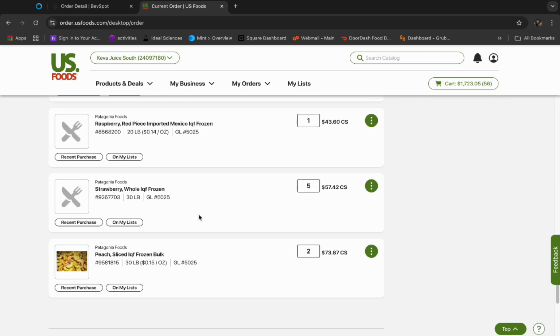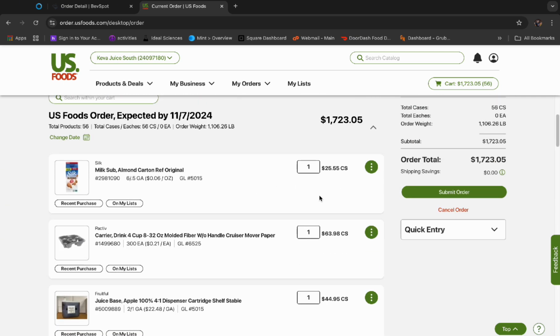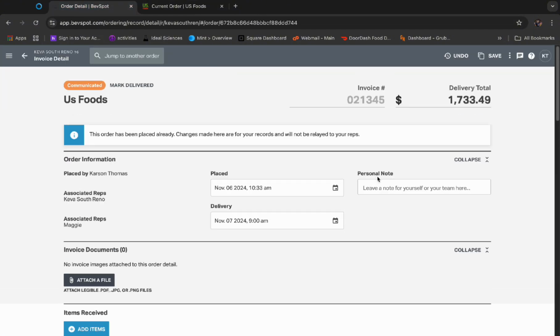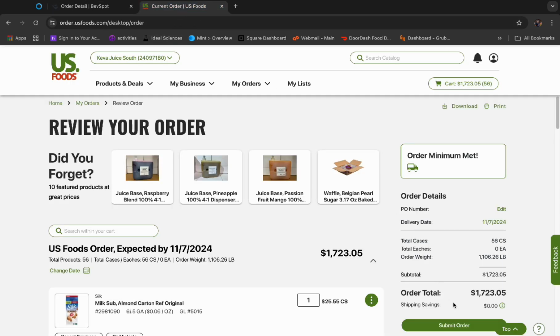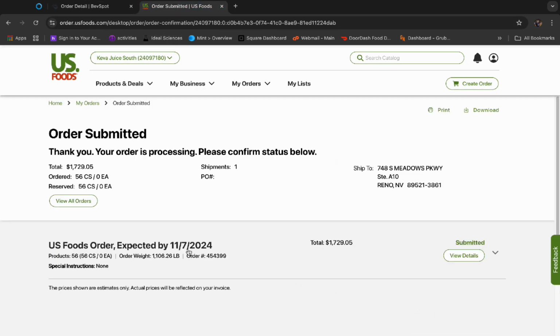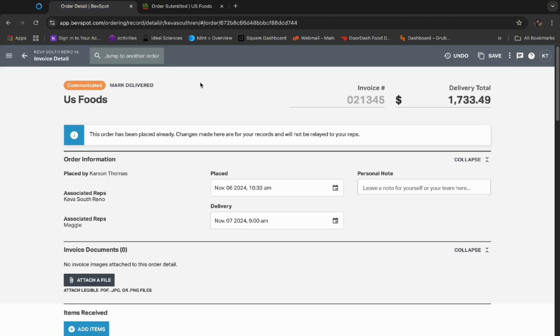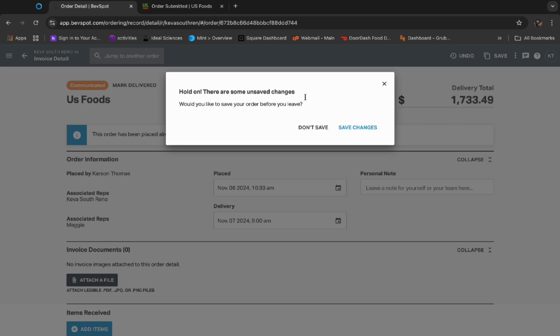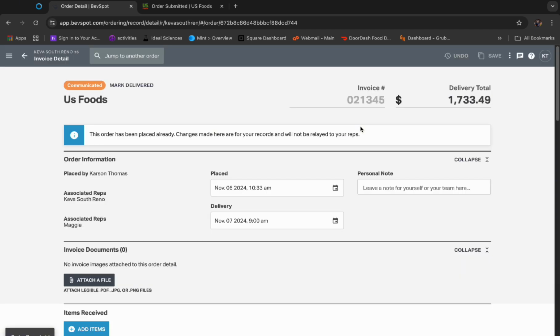Okay, so we are almost done. All we're going to do is we're just going to double check our work, make sure everything's correct. You might notice that the pricing is different between BevSpot and US Foods. That is because US Foods changes their pricing based on time of year. There's other factors, but I'm not going to get into it. And then we're actually going to go ahead and hit submit order. And that's that. That's how you place a US Foods order.